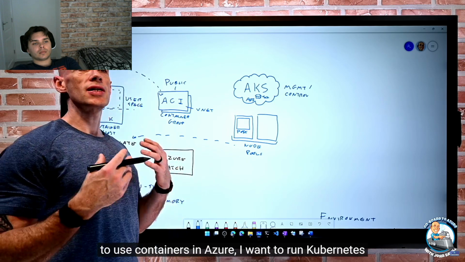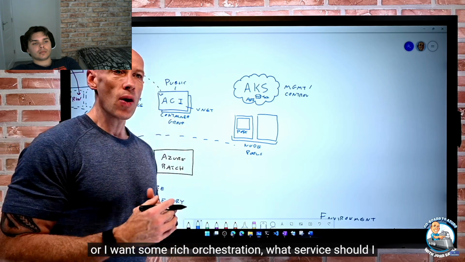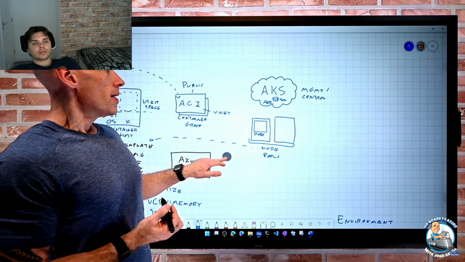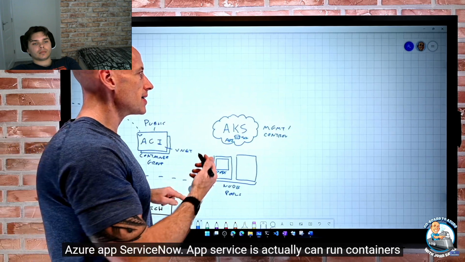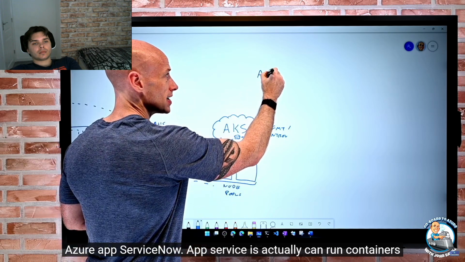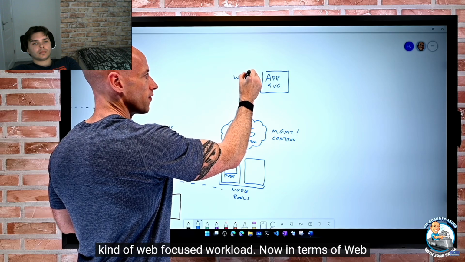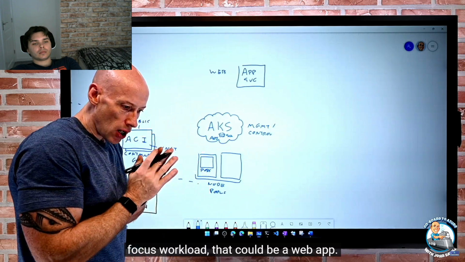So if you hear, hey, I want to use containers in Azure, I want to run Kubernetes, or I want some rich orchestration, what service should I use? It's probably going to be AKS. Now, as we carry on thinking about PaaS, there's Azure App Service. App Services can actually run containers as well, but typically we think of App Service when it's some kind of web-focused workload. In terms of web-focused workload, that could be a web app.